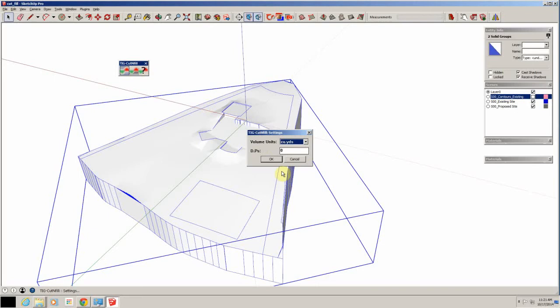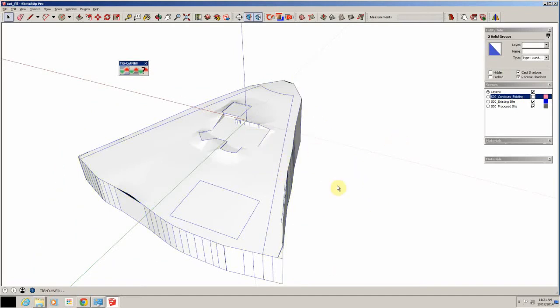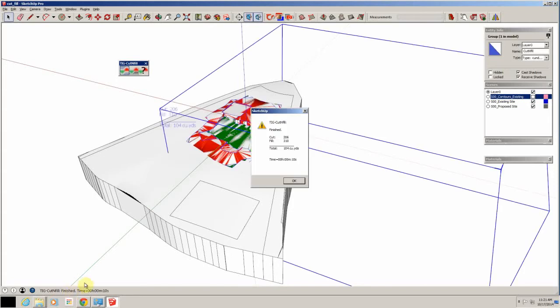I want it in cubic yards, and you can see down below where it's doing its thing. And when it's all said and done, it'll tell me, I think I've got more dirt. I have a deficit of dirt, so I'm going to need some dirt. Here it says that I have 104 cubic yards that I need.